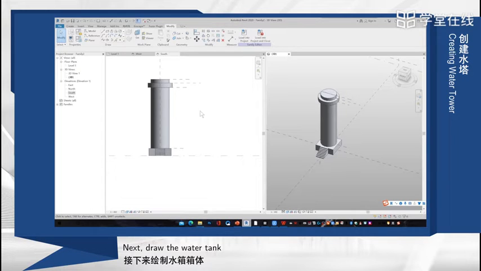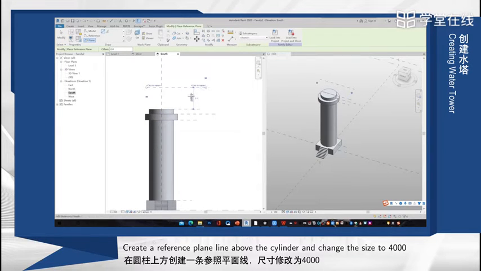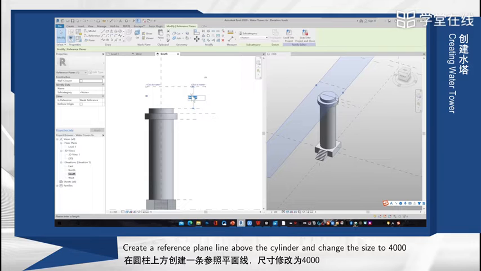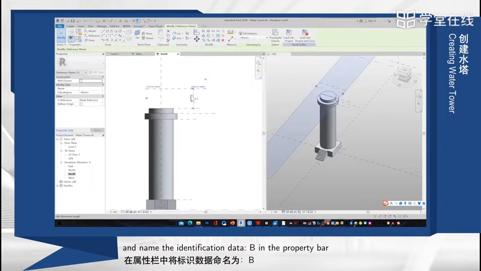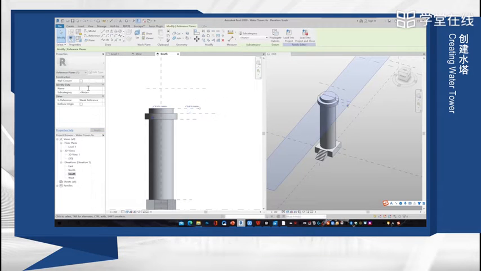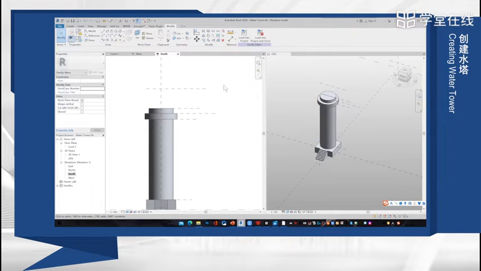Next, draw the water tank. Enter the RP command. Create a reference plane line above the cylinder and change the size to 4000. Press ESC to exit. Select the reference plane line and name the identification data B in the property bar. The reference plane line below B is named A.